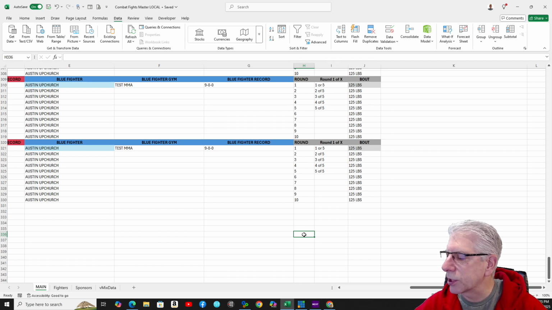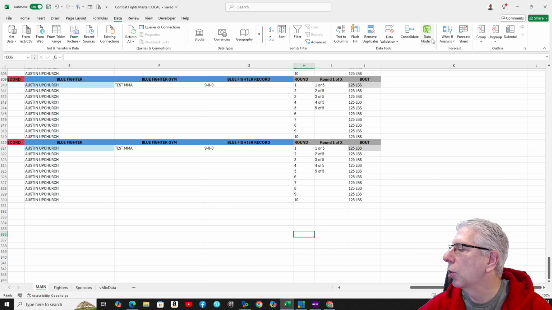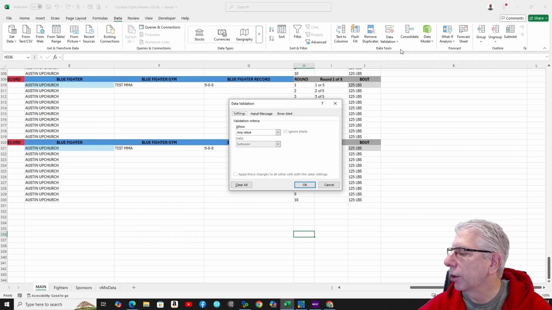Would we hit an equal sign? No. If we hit an equal sign, then Excel thinks that we're going to do some type of a formula. So all we do is highlight it. Then I'm going to go over to where it says on the data tab, data validation. We're going to click on data validation.